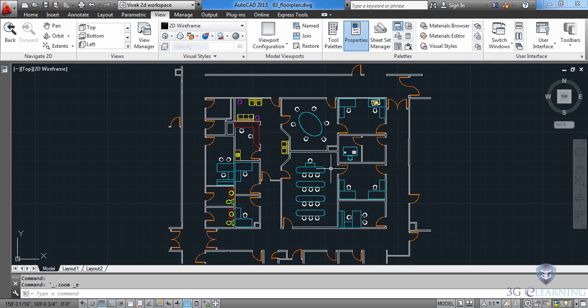The important thing to remember in this lesson is that you never have to draw the same thing twice. Using AutoCAD's multi-document environment, you can quickly reuse any of your drawing content in any other file you may be working on.